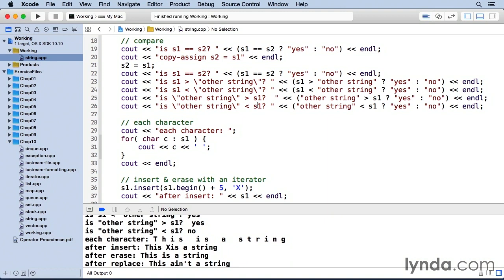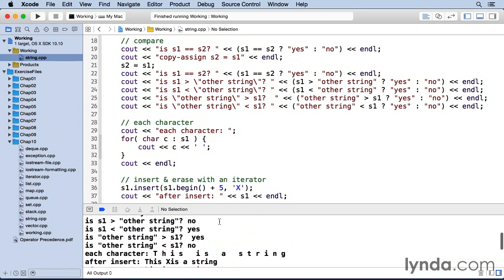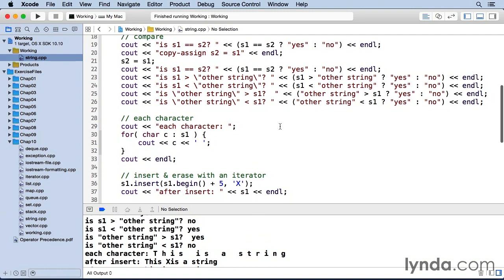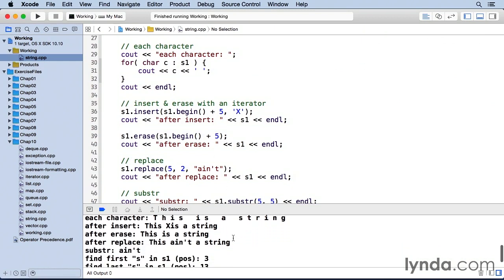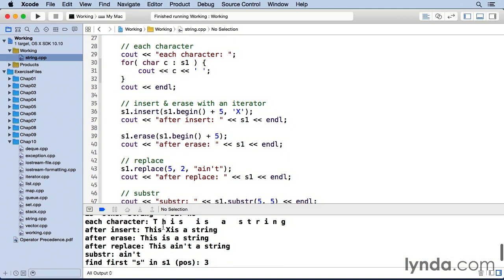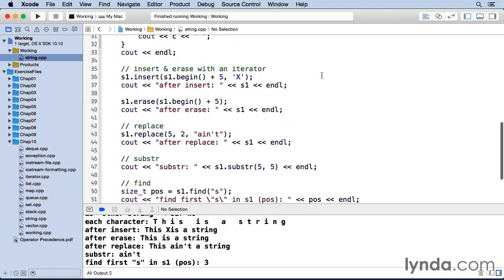And then I use the greater than or less than operators with other string. And you see, here we are, no, yes, yes, and no, the results that we would expect. I can use a range-based for loop to step through each of the characters, and I'm putting a space character between them. And so that looks like this here. This is a string with spaces between each of the characters.